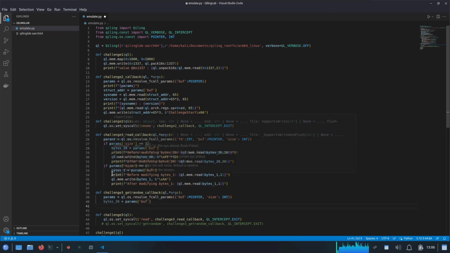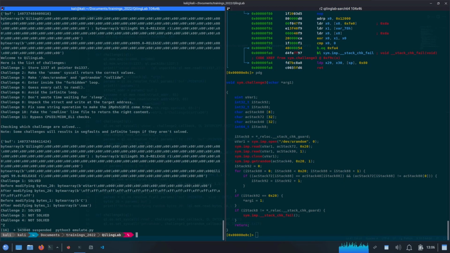So if we print it, we should get our 20 bytes which are being returned by get random. Let's uncomment this syscall bytes 20 modifying just to differentiate between the previous and this one. Let's try to run it.